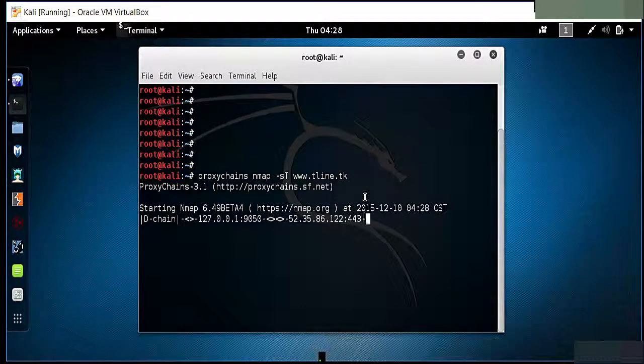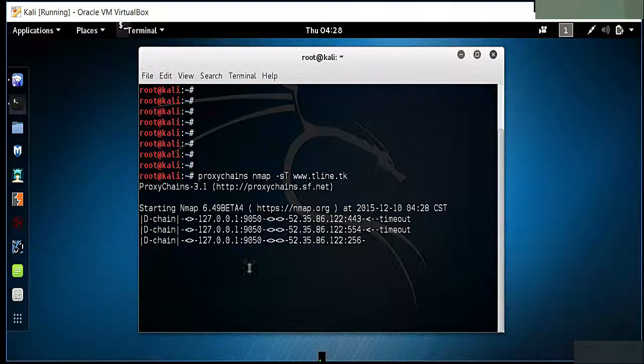NMAP is going to search for different ports. It started, and in this particular case, it's looking at port 443 and seeing if there are any open ports. So it's searching, and it will tell you if it's found a port open. Here it says timeout, so it's not open. 554, let's see if this port is found. What is available? The idea is just to wait and see, let NMAP do its thing and see what exactly it finds. So 554 timeout. Now 256, let's see if that port shows any opening.